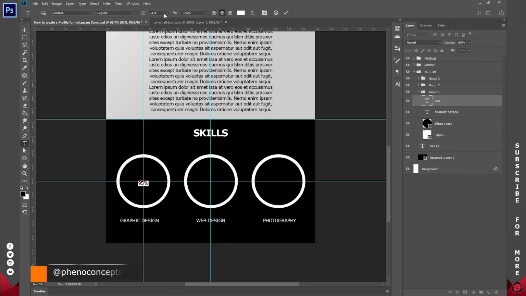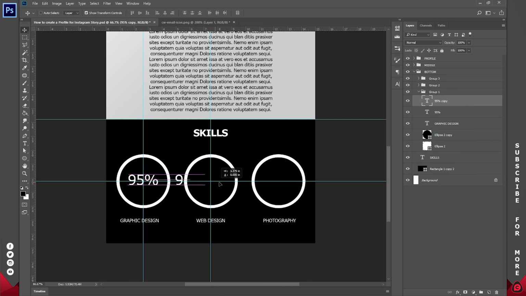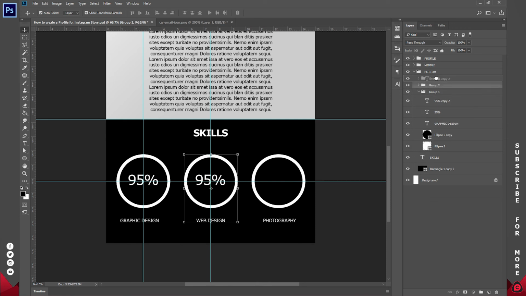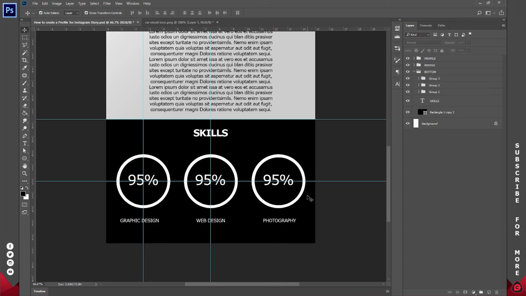You know what, let me increase the size to something like 72. Now with my move tool selected, I can place this at the center. I think it already is. So Ctrl J to duplicate, I'll move the second one somewhere around here. You can't see because it is behind that black circle, and I'll place this also somewhere around here at the center. So for the second one, I'll place it in group 2 and I'll place this in group 3 so that they can all be seen.